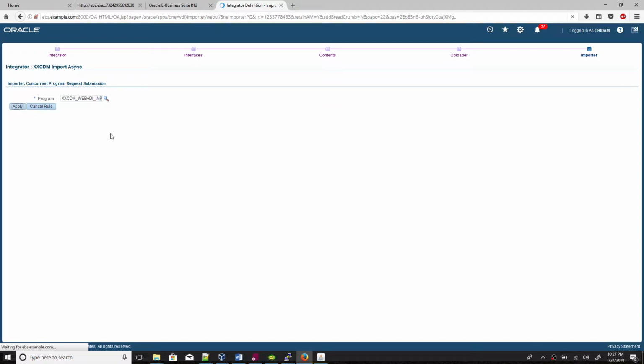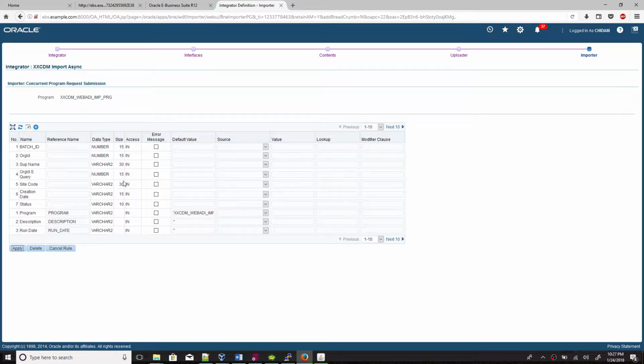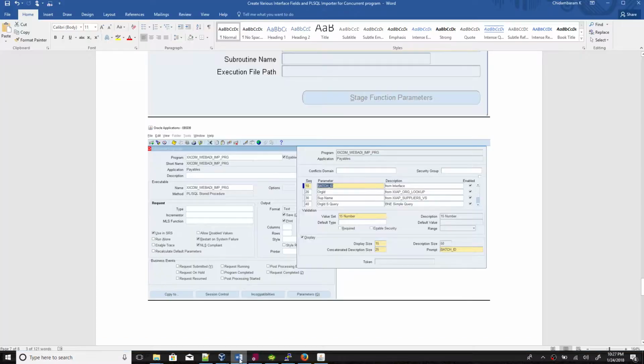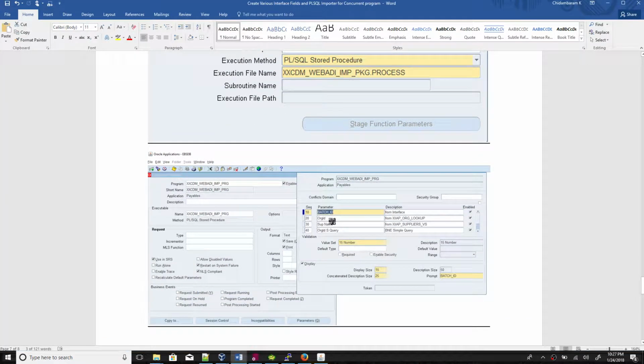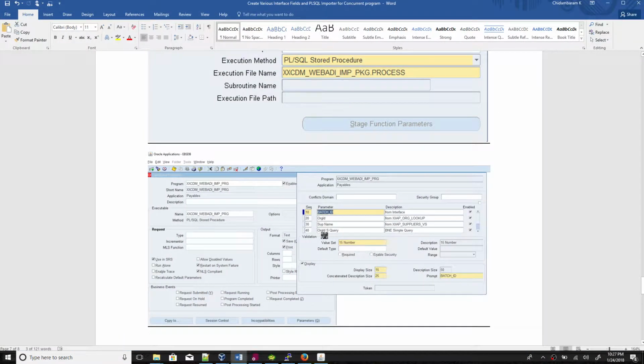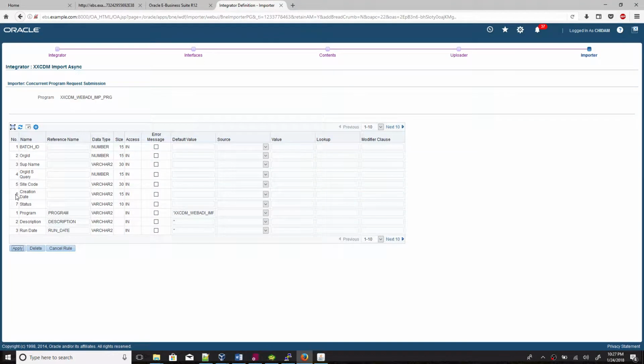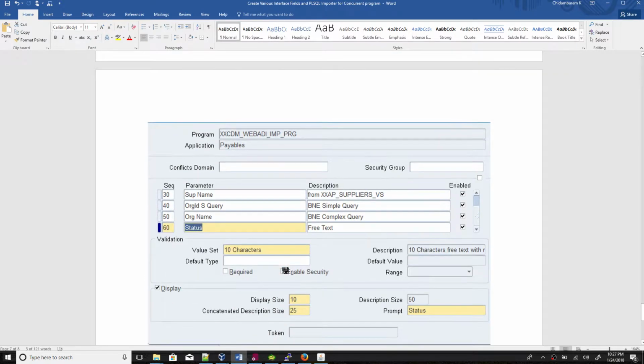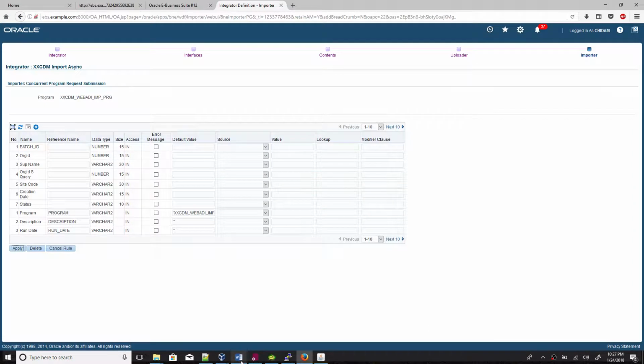Once you click it, it will show all default parameters. Here the default parameters are batch ID, org ID, supplier name, org ID, site code, then site code, creation date, and status. So all default parameters will be populated here.